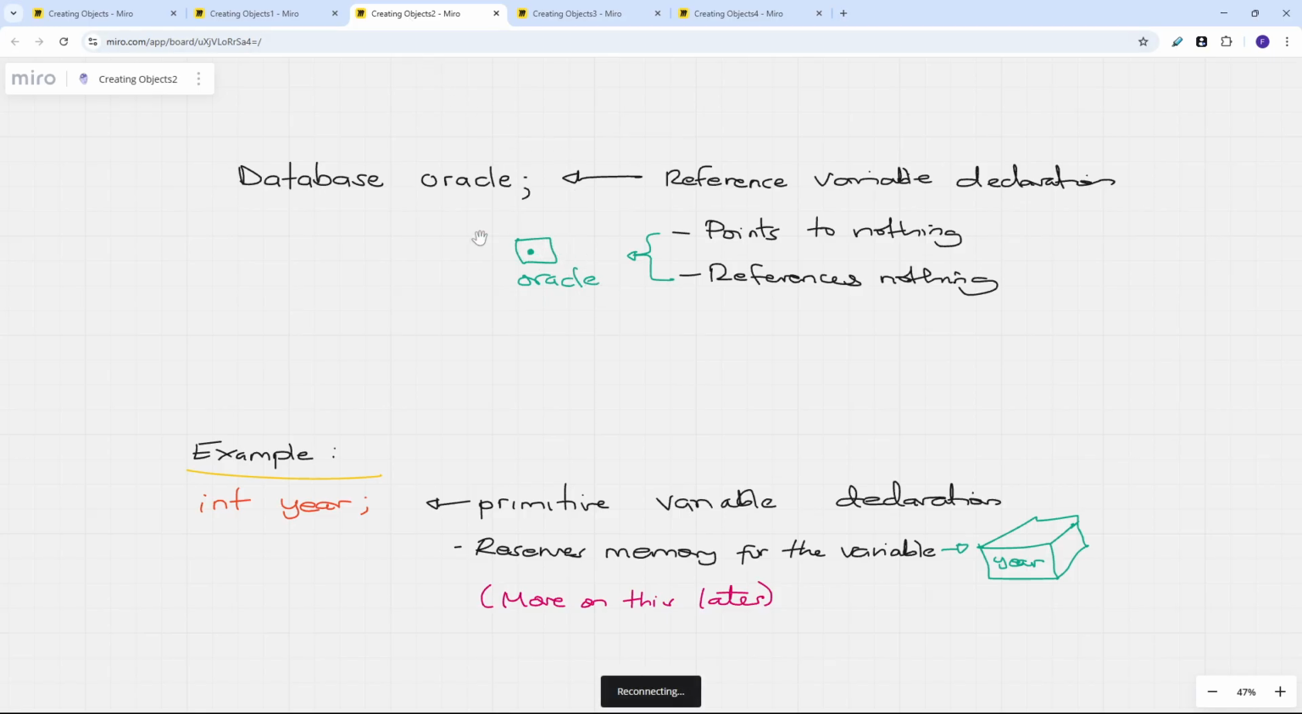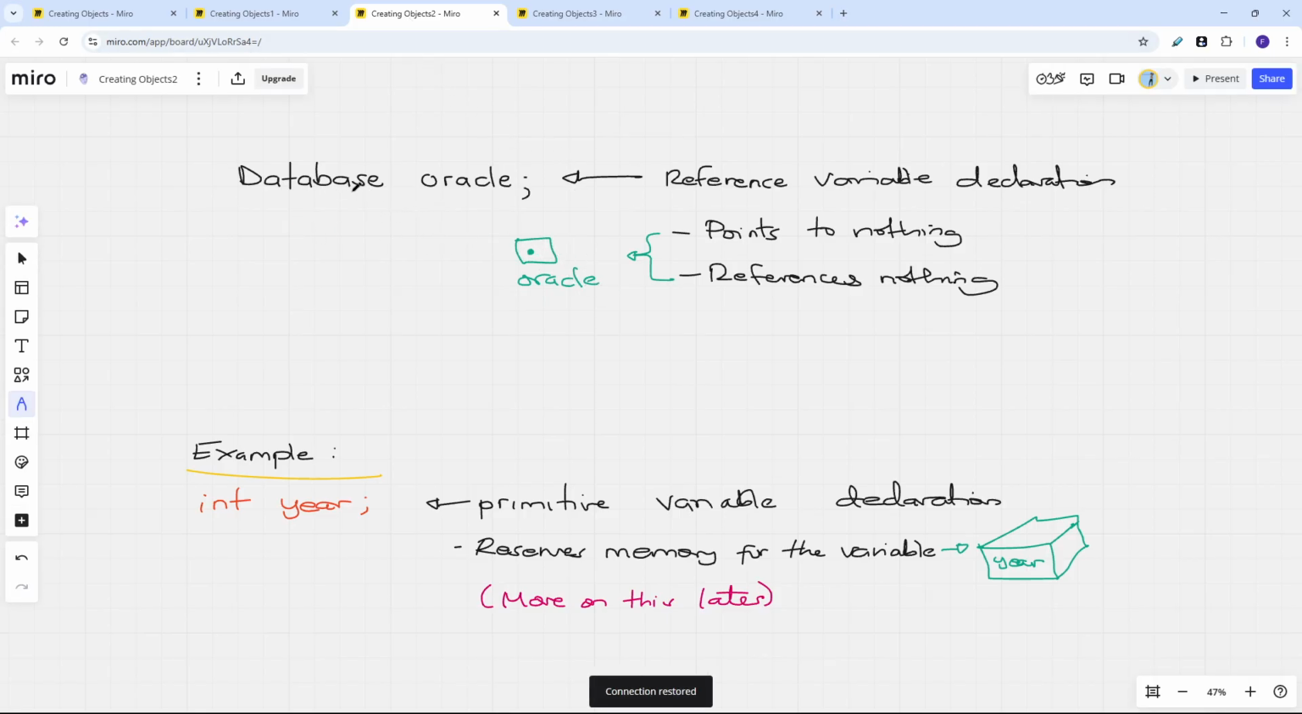Now, for object declaration, it doesn't reserve memory. What it does is it just creates a pointer. And at this point, given that it's just a declaration, it points to nothing. It is not referencing anything. So this is not a primitive data type, it's a reference data type. And with this kind of declaration, it's not referencing anything.